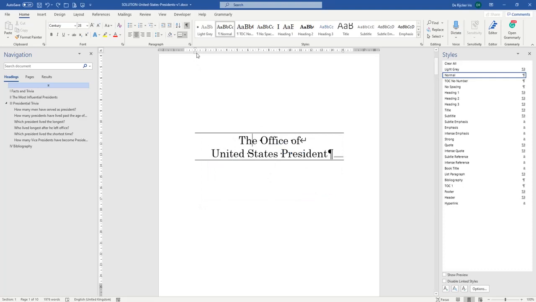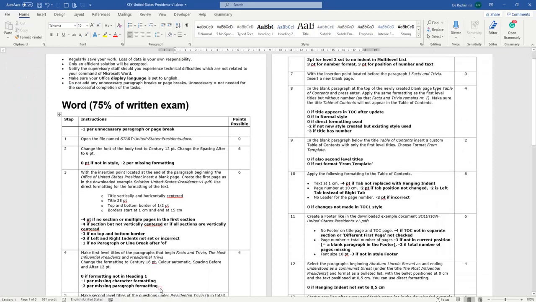And the border starts at 1 centimeter, so a left indent of 1 centimeter, and ends at 15 centimeters, so that's a right indent of 1 centimeter. So how was this marked?